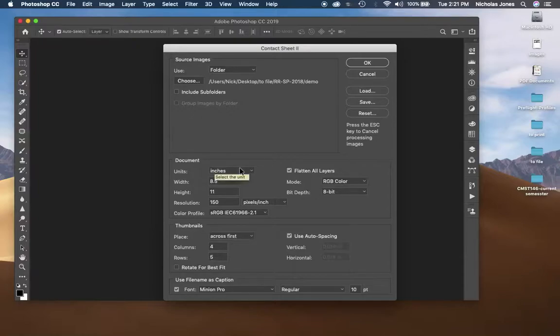It should be inches, width either 8 or 8.5, I don't care. The same way with height, 10 or 11. Make an 8 by 10, which is standard photo size. 8.5 by 11 is the standard size for paper that you're going to write a letter on.